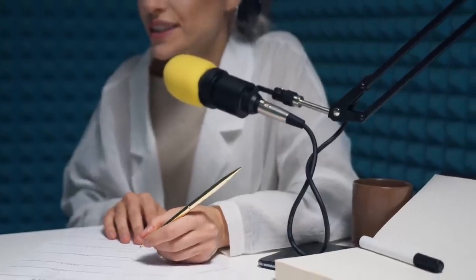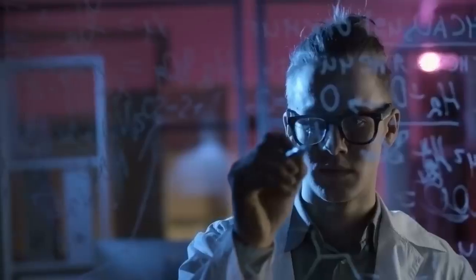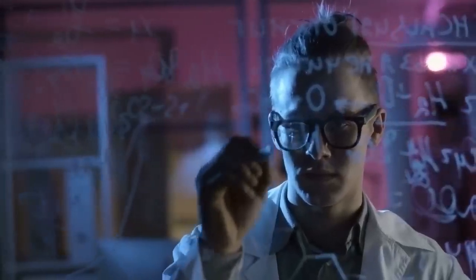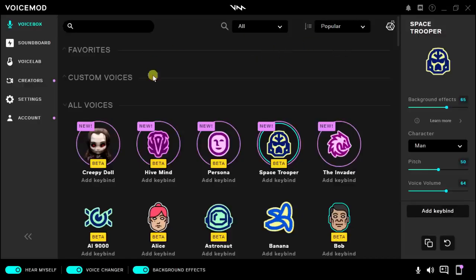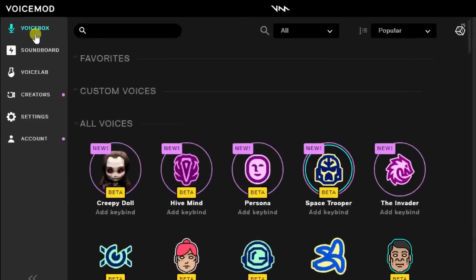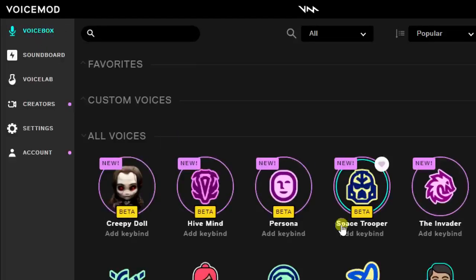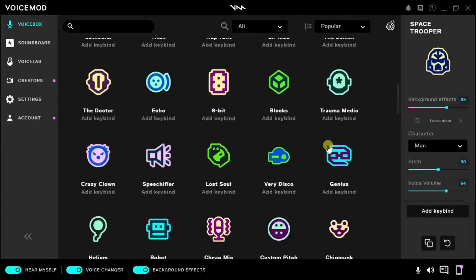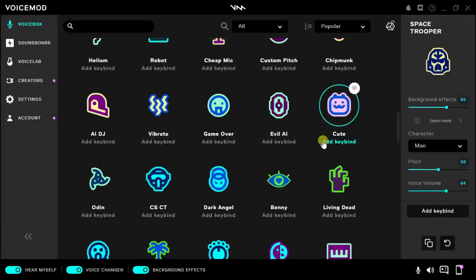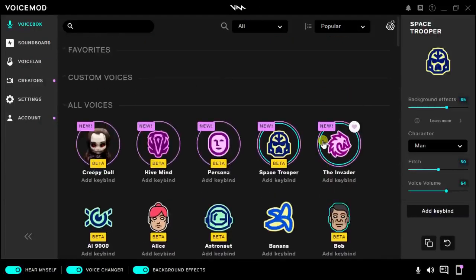They have voice actors record all sorts of text, and then they train models based on that. Then you speak into a microphone, and they'll convert your voice in real time into the actor's voice. Once you finish downloading and installing VoiceMod, you'll land in an interface that looks like this. Up in the top left-hand corner, let's click on VoiceBox, and here you see all the different voices that are available in VoiceMod, and you have lots and lots of different voices.